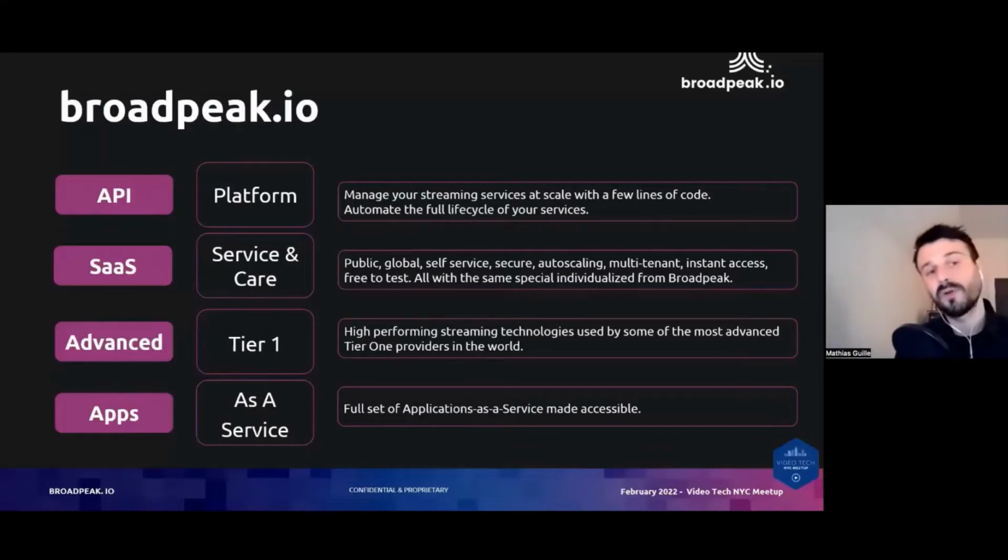And Broadpeak.io has been out for 2 weeks now, so it's pretty new. I encourage every one of you to take a look, but it has been built over 4 pillars. First thing is, what we were looking to build was not only a service online. It was really about building a platform with an API.